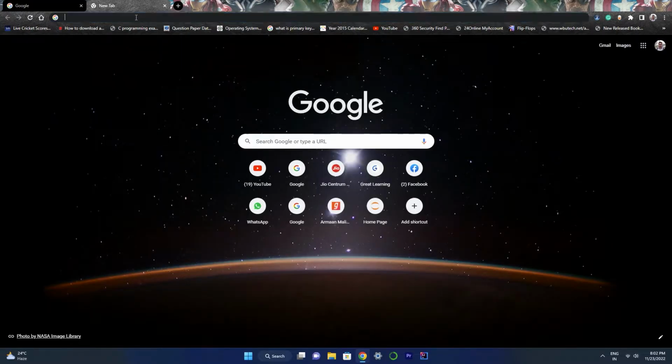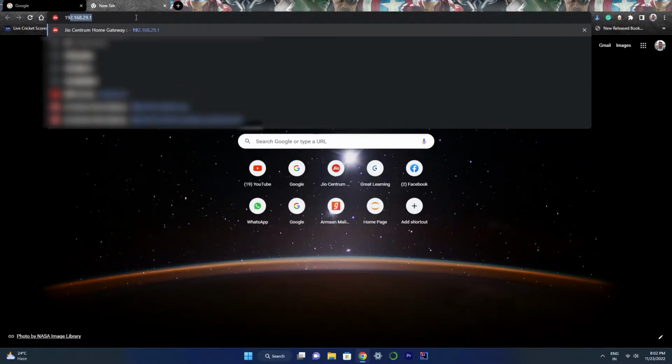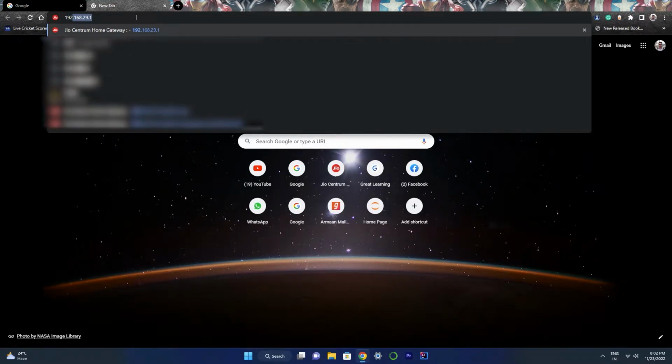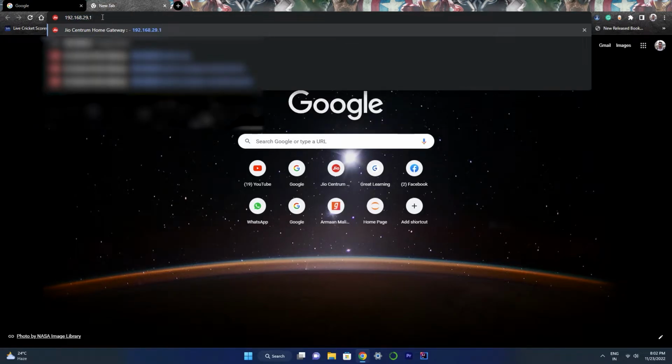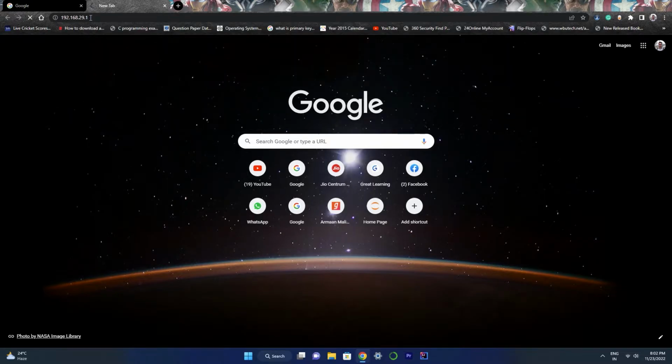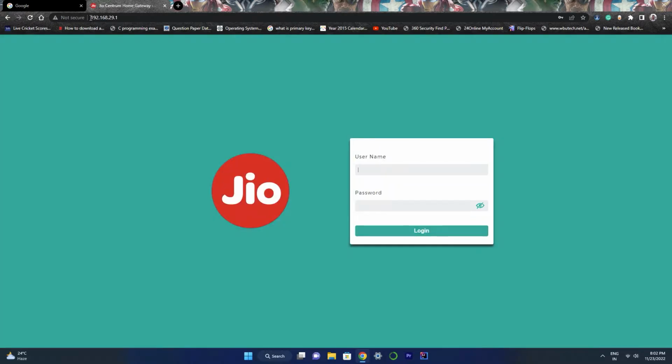Then in the URL section, type the IP address 192.168.29.1. This is the IP address you can use to access your Jio Fibre router. So this is the home page of the Jio Fibre router. We have to type the user ID and password to access it.